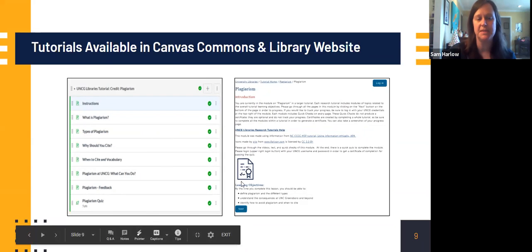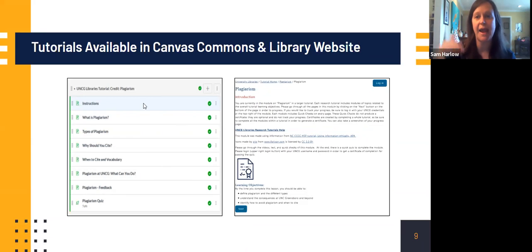But here's how the Canvas Commons looks. It's a module in the same way, in that there's a page for each page in the website module, and it duplicates the content completely. We don't change anything in the Canvas Commons version. So you can see here all the things that are included in this plagiarism module. What is plagiarism? Types of plagiarism? Why should you cite? We connect back to the cite modules as well. When to cite and vocabulary, and then plagiarism at UNCG. So we link to the Academic Integrity Office and things of that nature.